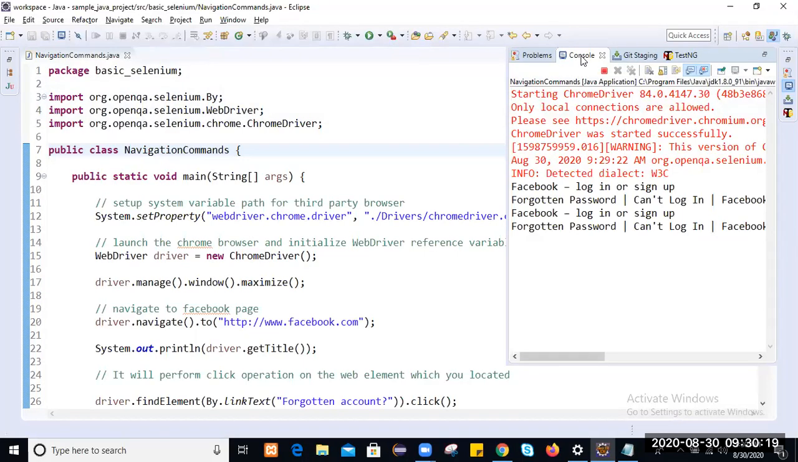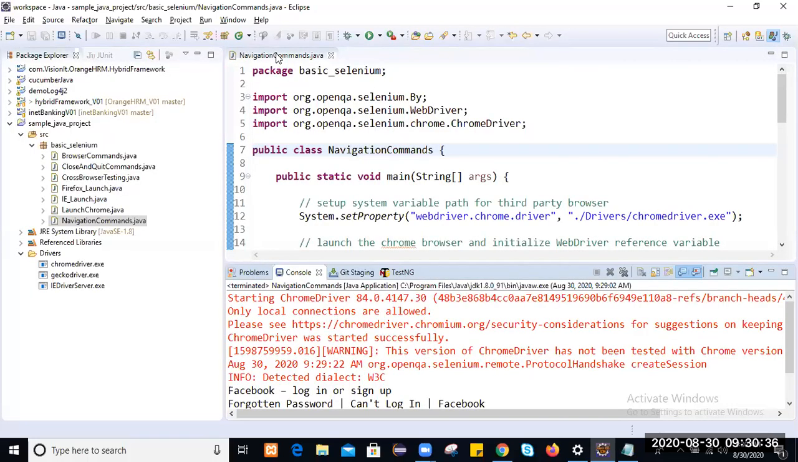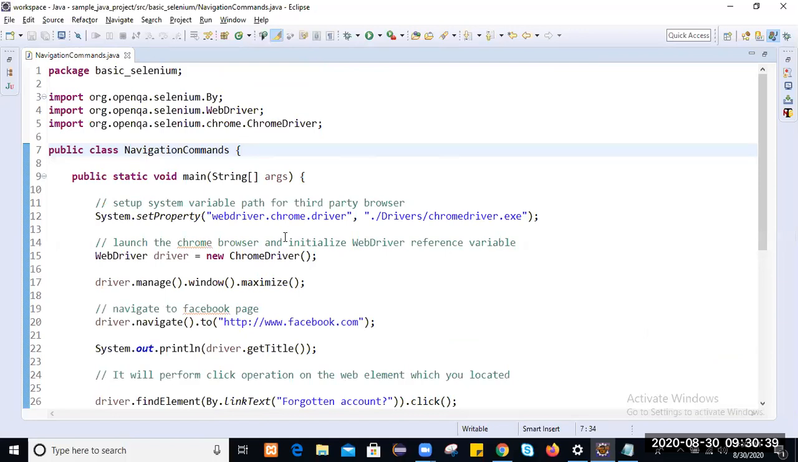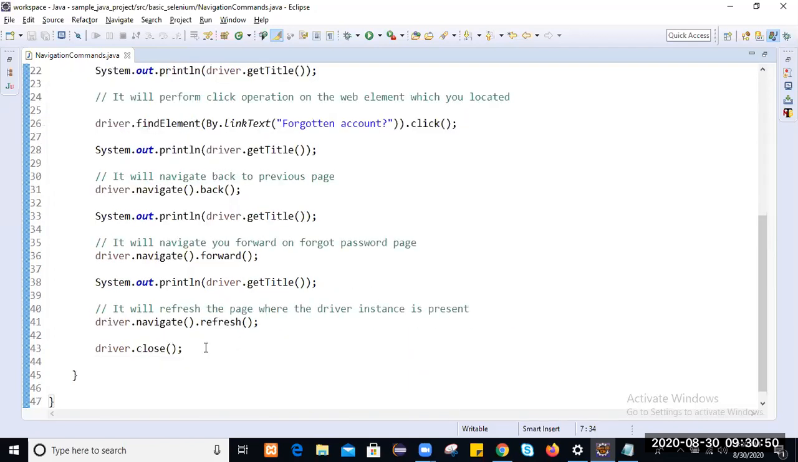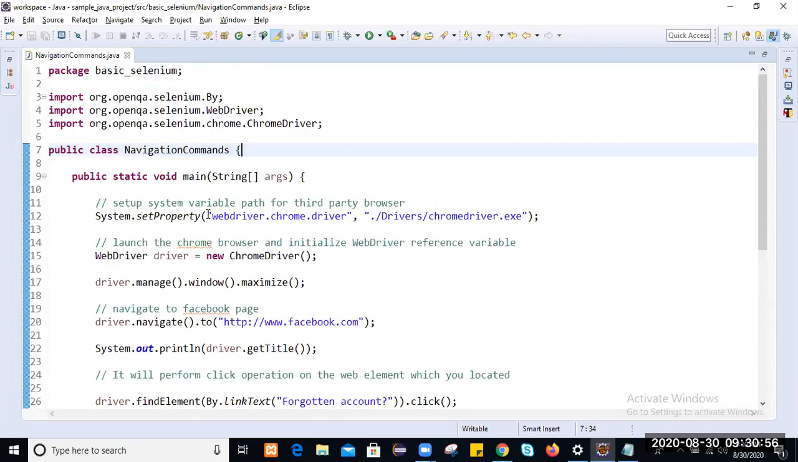Got it? First you are on this page, then you are on the forgot account page, you get the title, you go back to the previous page, again to the forgot account page, you refresh this page finally, and you close. These are the navigation commands we use in Selenium. If you want to navigate from one page to another, refresh the page, or perform back, forward, and refresh actions, you can do this.